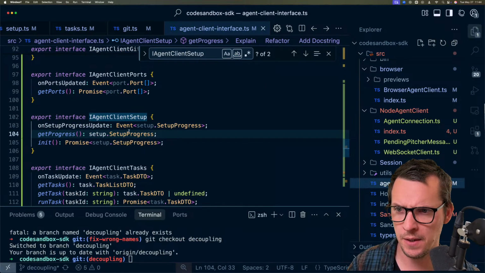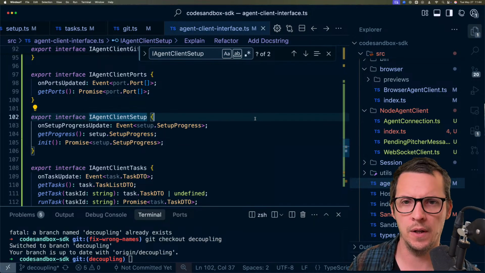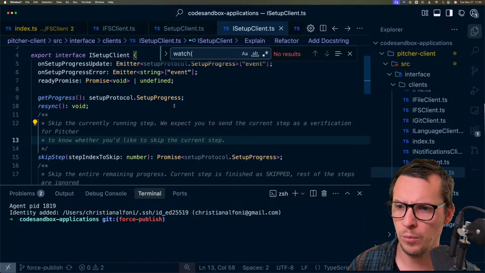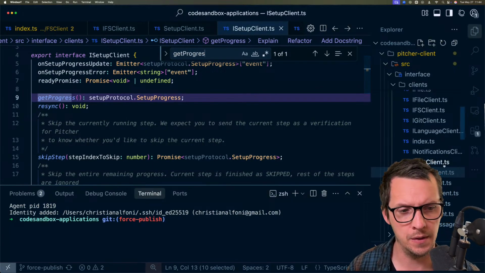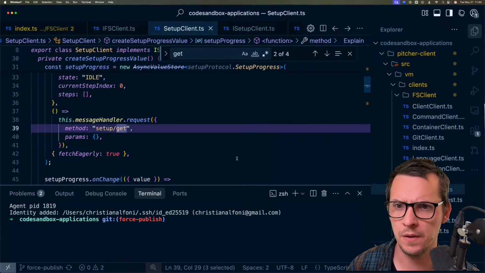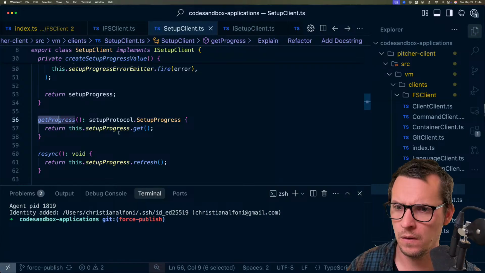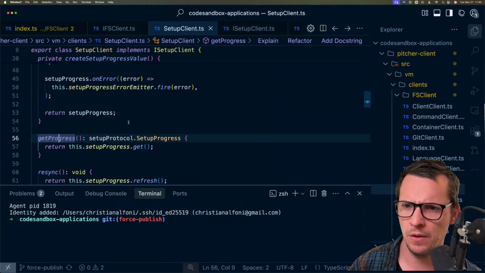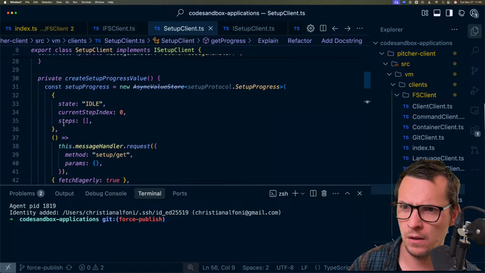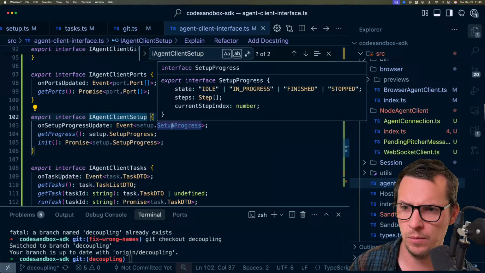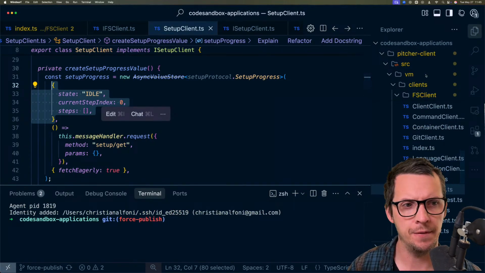Okay, this is interesting because it says this is not... Oh, let's look at this. Get progress. Oh, sorry, that's not... I'm going to look at the implementation. Get progress. Oh yeah, I remember this. So I think we... Yeah, exactly. We're creating an initial state. That's what we're doing. That's fine.